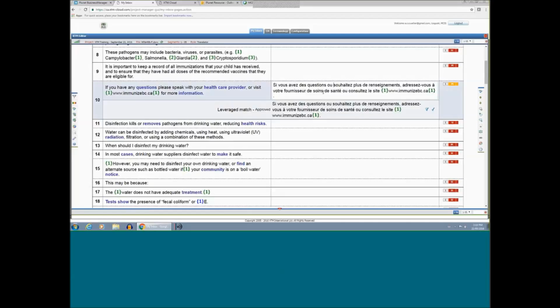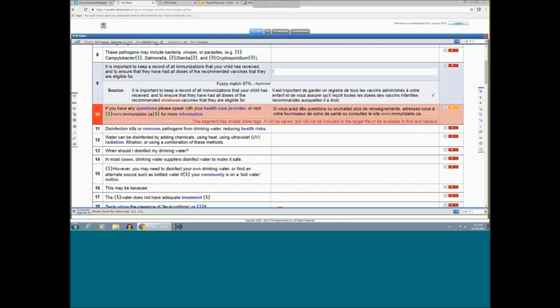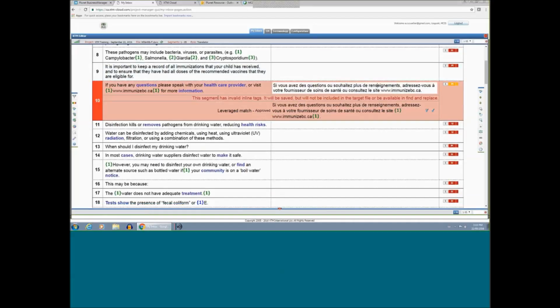So this one has tags in it, but sometimes the tags will be missing. So let's imagine that I don't have my tags here. I can see them in the source text. Well, notice how it says this segment has invalid inline tags. So the system is very useful in the sense that it tells you what's wrong in your translation. It makes it easier to correct it. So in this case, I do have this pre-translation, but it's missing my tag.